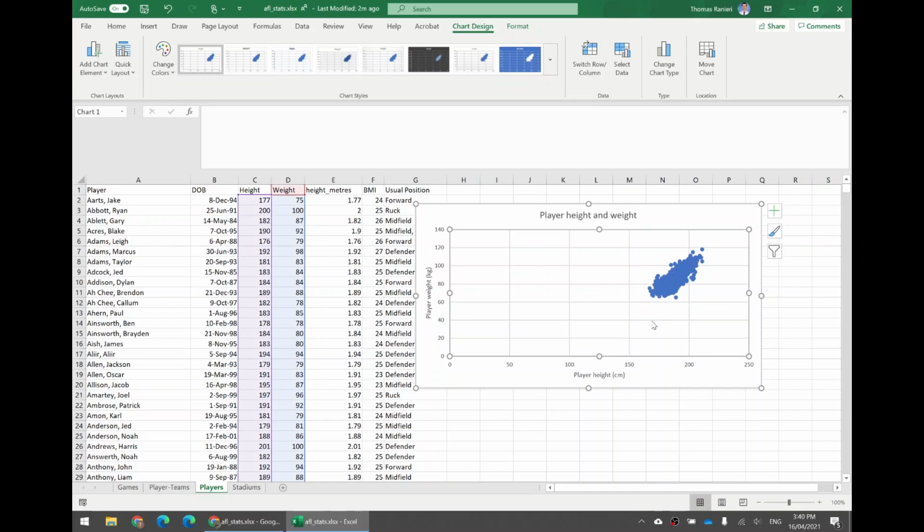To see if these are related, to make it a little bit easier, you can already tell as this thing goes up, this one also generally tends to go up. They look like a straight line. They're clustered around a straight line. I'll show you one where they're not related a little bit later.